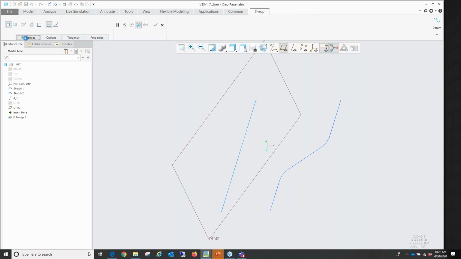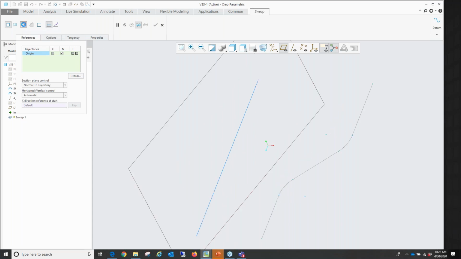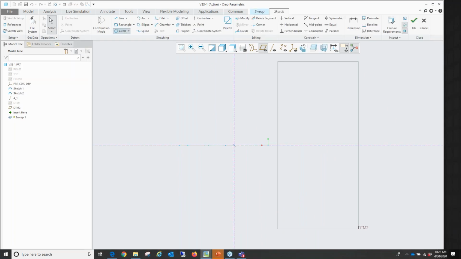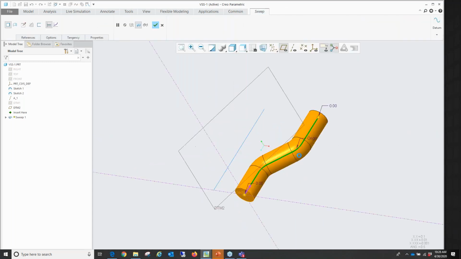And just for my references, I'm going to pick this as my trajectory. I want to just follow that curve right there. I will move my start point down here to the other end just by clicking on it. And I'm going to go into the sketcher and keep this pretty simple. So I'm just going to sketch a circle here for the shape. I won't worry about the size. And when I say OK, of course, it's going to sweep it down and create it.